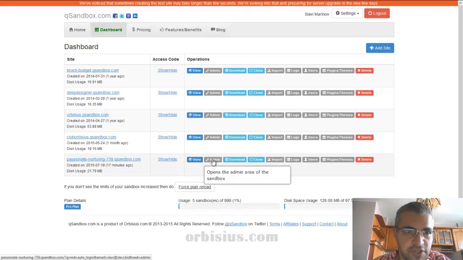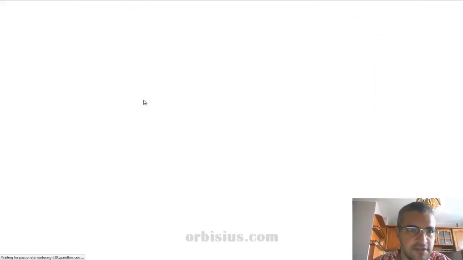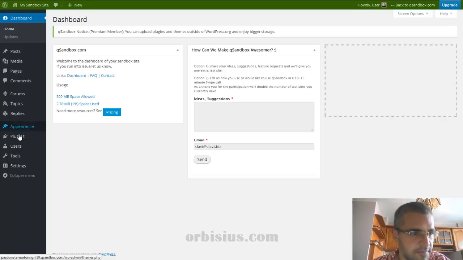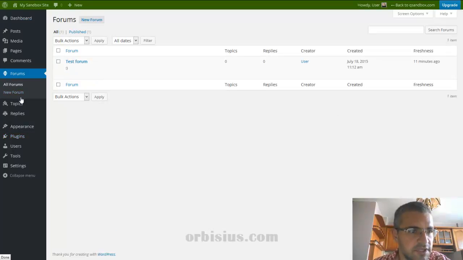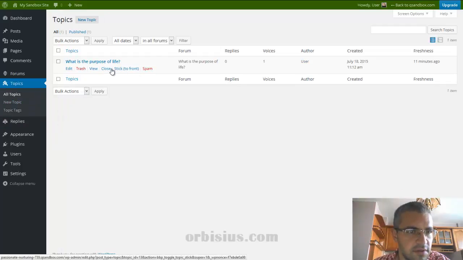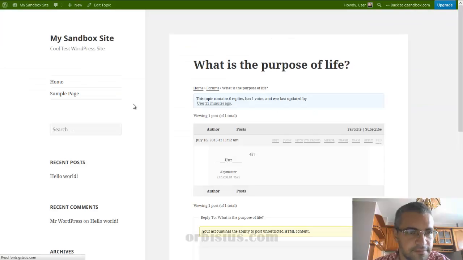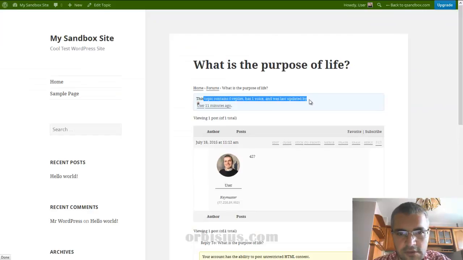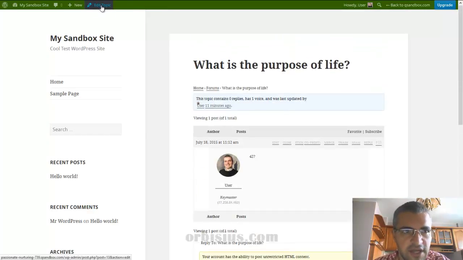For this demo, I'm going to use QSandbox, and let's log in. So here I've created several forums, a test forum, and topics. Here, let's view it. So if you want to change it, then you can click edit topic.